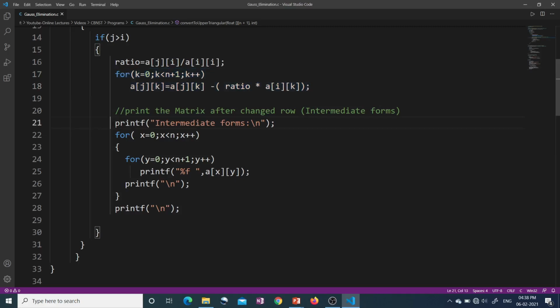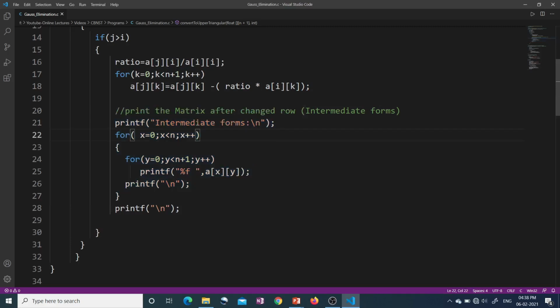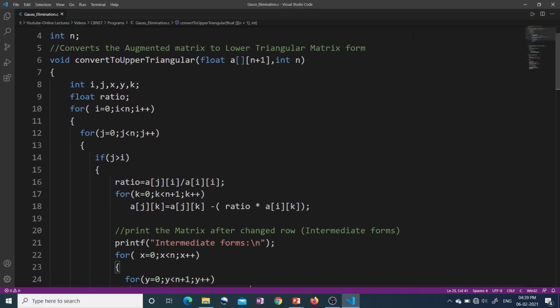Now as you know, this loop will be changing some rows of the given matrix. So what we are doing, we are printing the changed matrix after each of the operations. So here we are printing the intermediate forms. This is optional. If you want to print the intermediate forms for better understanding, you can print, otherwise it is up to you. So this was our convert to upper triangular function. It was actually accepting the matrix and the number of unknowns.